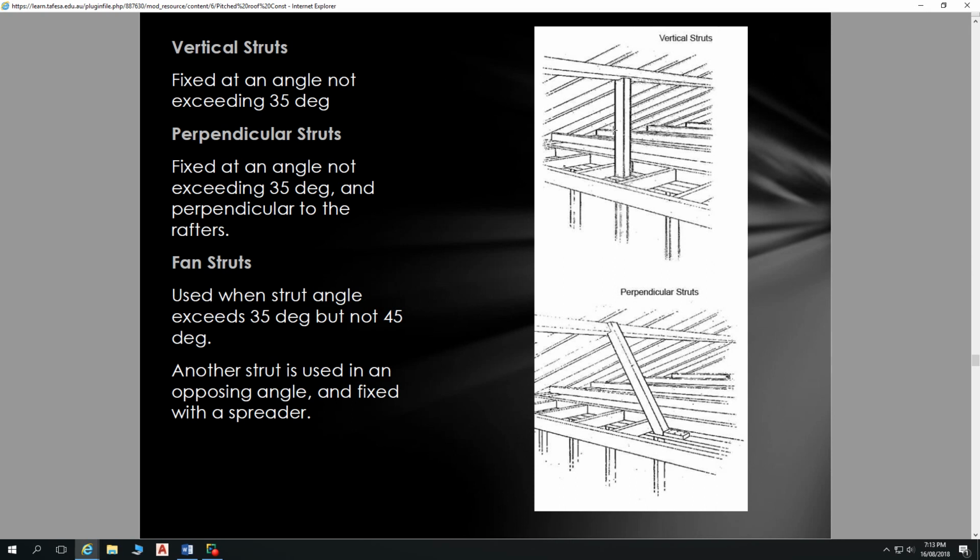And also probably worth mentioning. The timber programming code I mentioned only allows roof pitches up to 35 degrees. That happens to be fairly handy in looking at this, because then we can do struts that are vertical that don't exceed 35 degrees, and then perpendicular struts that don't exceed 35 degrees. Also, fan struts.